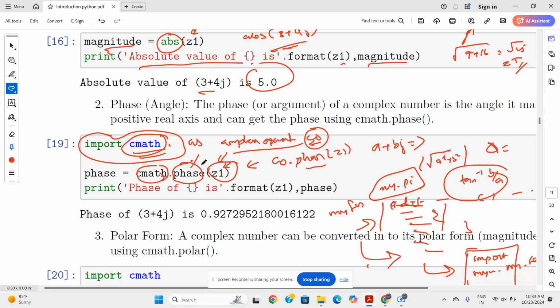If for simplicity you write co.ph(z1) instead of phase, what will happen? It will be an error.